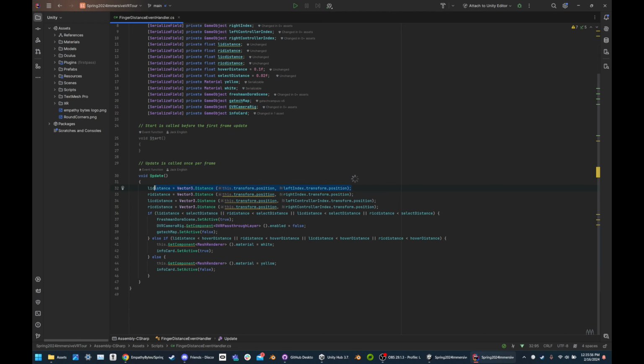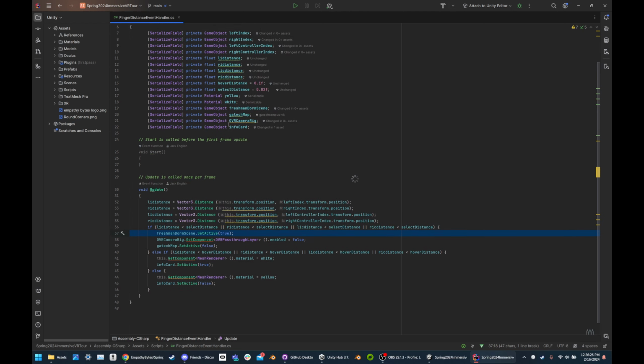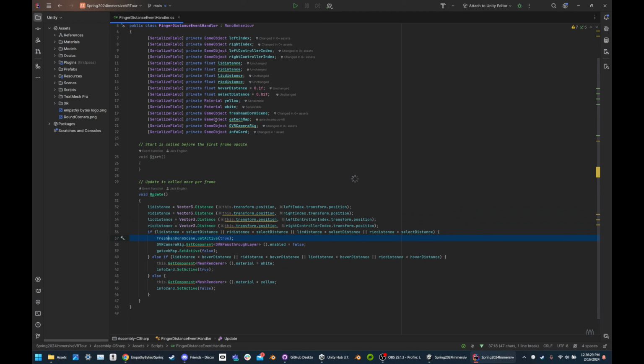It's basically calculating the distance of each of the 4 index fingers from, so it says this.transform.position. This is referring to the cube because the script is on the cube. So it's the distance from the cube to each index finger. And then it says here, if any of these index fingers are less than the selected distance, then we activate the freshman dorm scene, which we know what that is because we dragged it into the serialized field, in here.